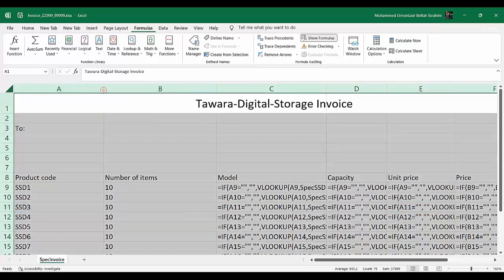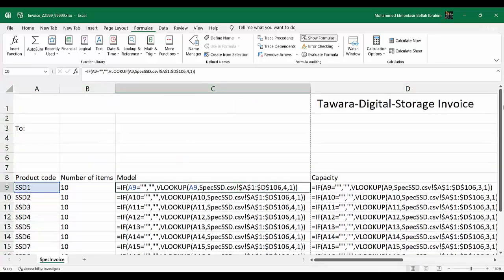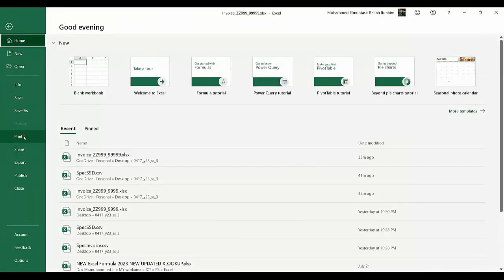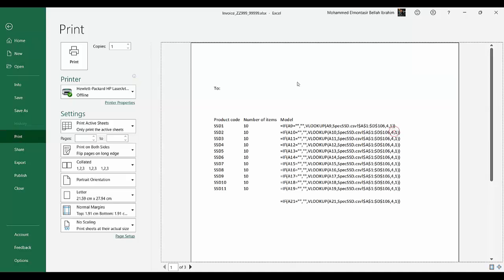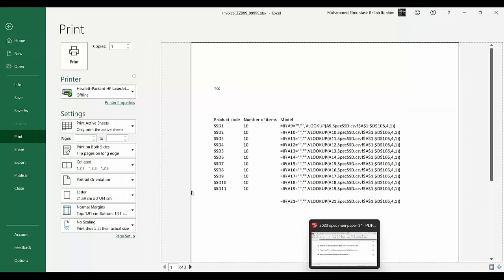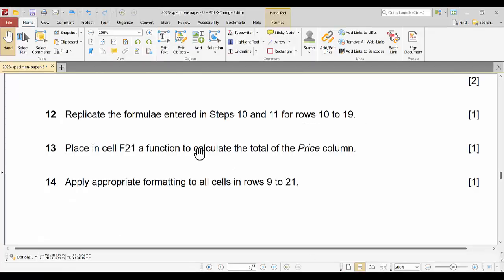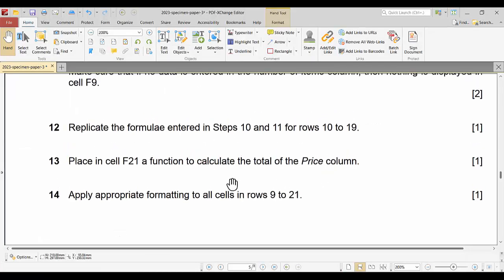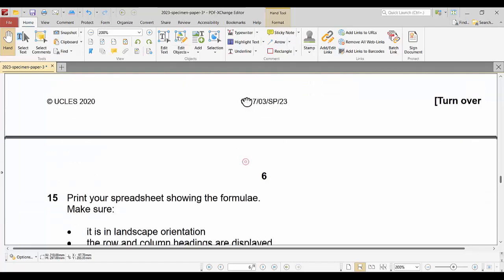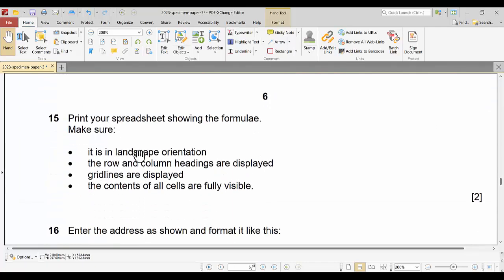Highlight, double click between any of the cells, and now you can print this one. Go to File and click on Print. Now you can see the data is shown in here with the formula, but I need to just see the grid lines and column and row headings, and make sure it's in the page orientation. Let me see, the page orientation is landscape.